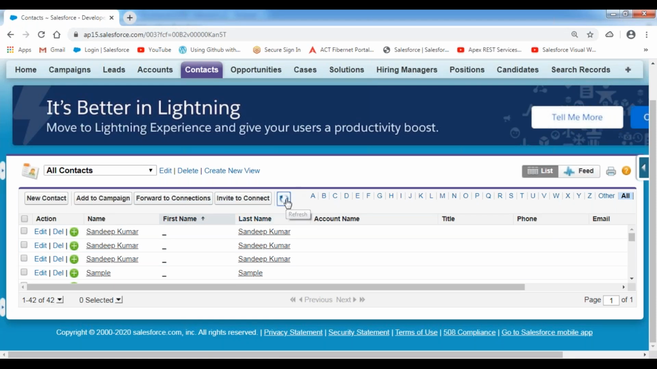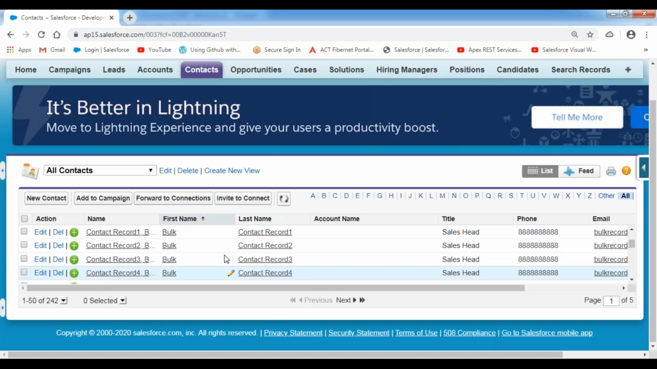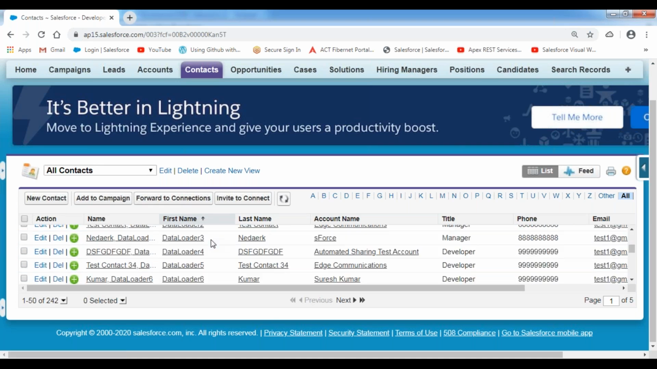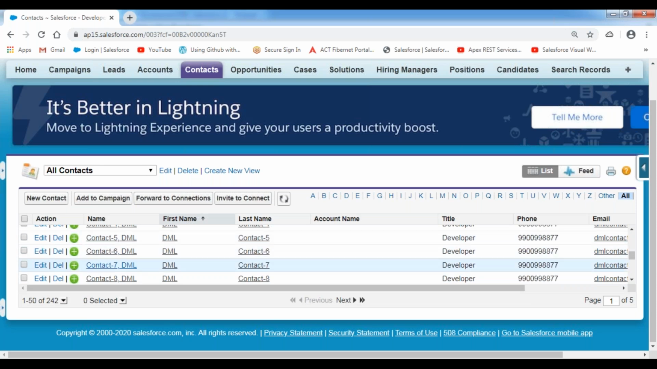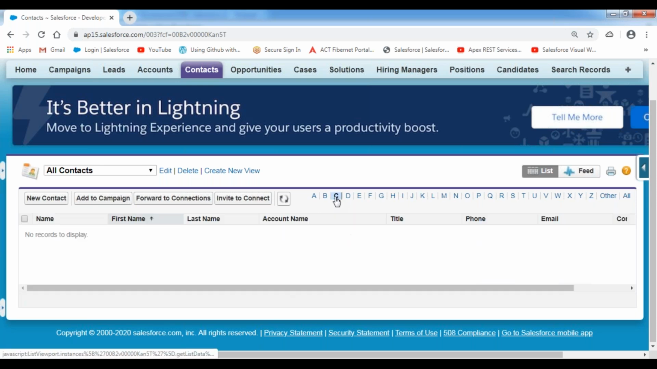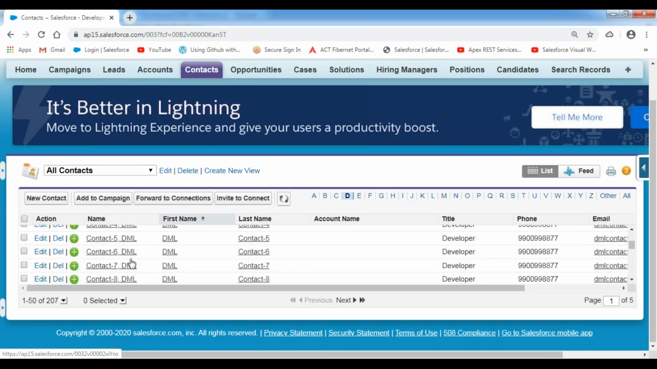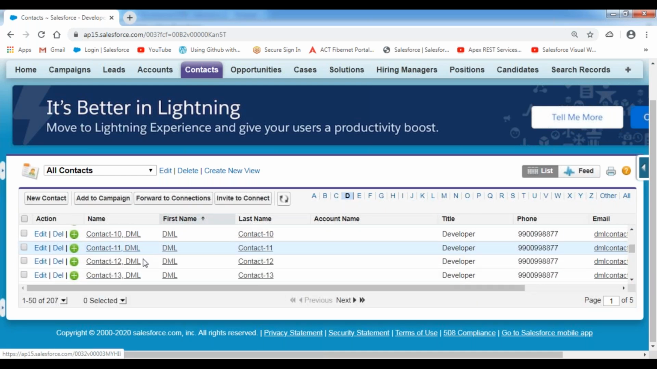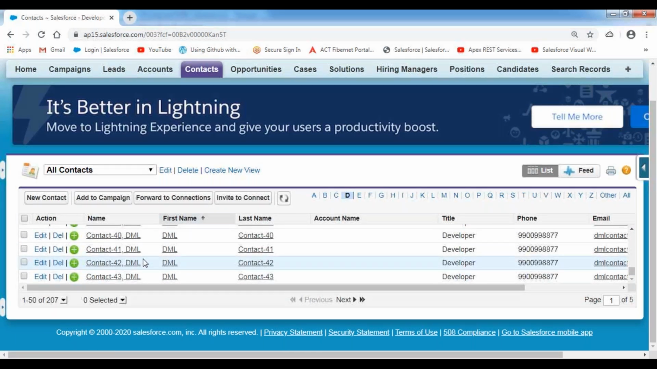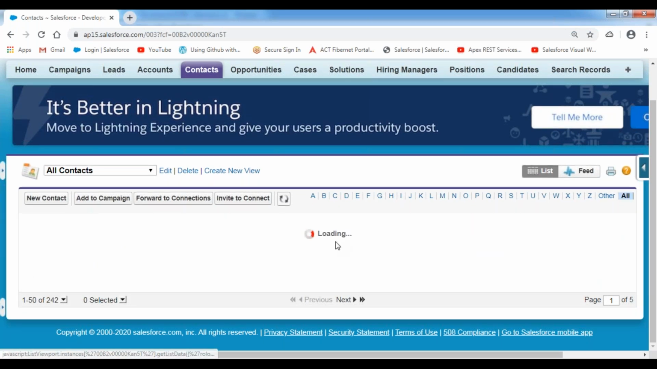Now let's refresh this user interface. How many records do we have now? 242 records inside this. Whatever 200 records we specified, all those 200 records have been inserted into my object in one shot. The last name starts with DML contact 1, DML contact 2, like that, all the 200 contact records have been inserted into my object. So we have a total of 242 records available here.